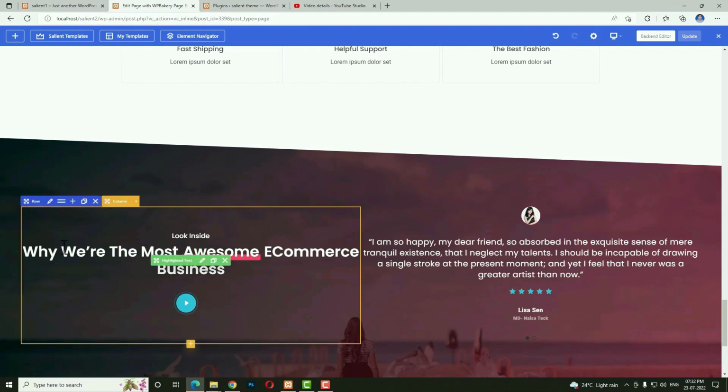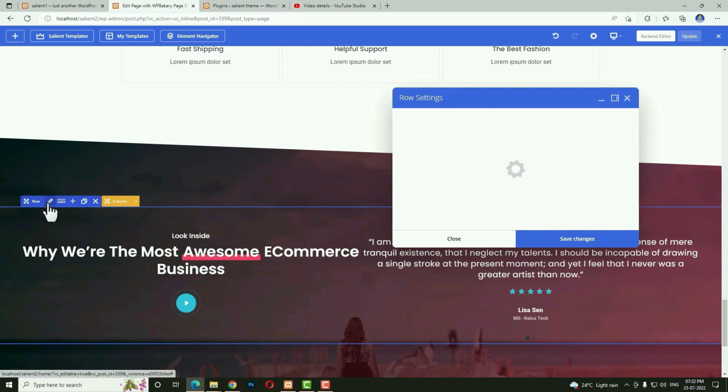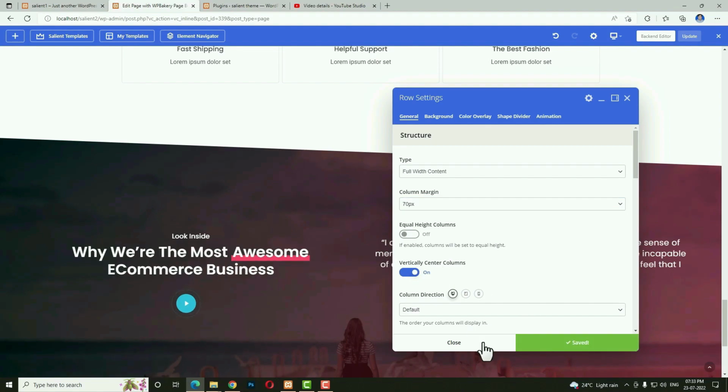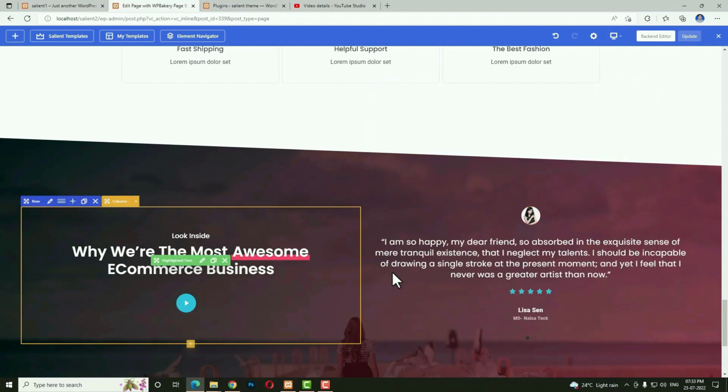So for that actually I have to click in this edit option for the row. So here you can see the column margin. Let me take around 70 pixel. Click in the save changes. Okay, now you can see there are a lot of gap in between these 2 columns.